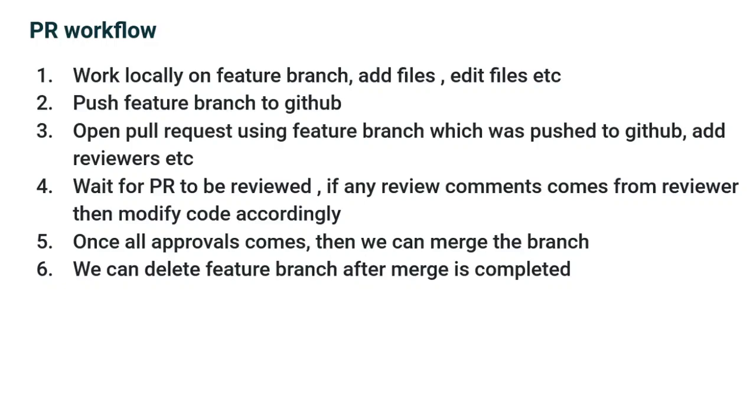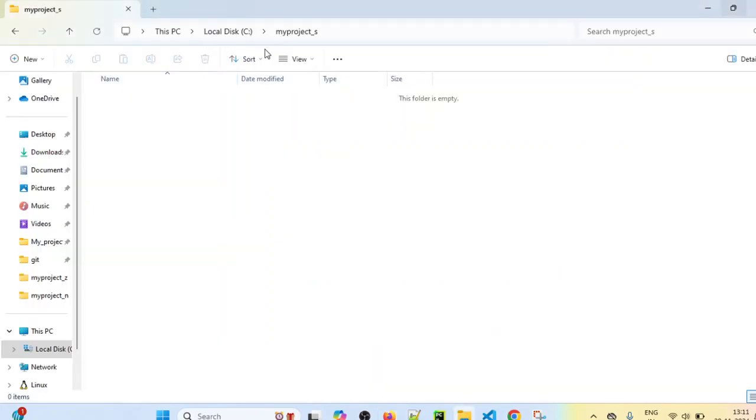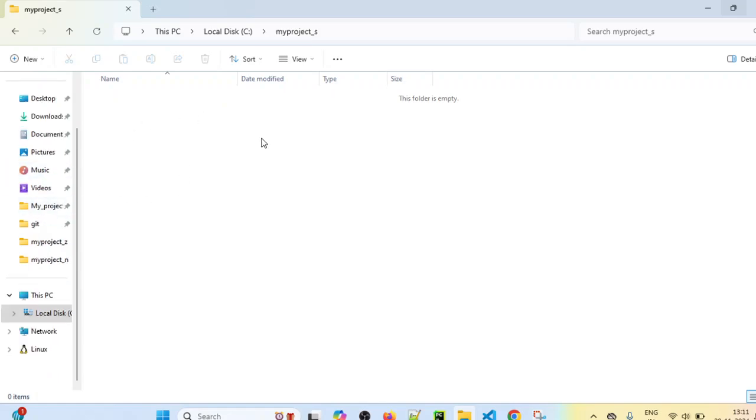So on a high level, what is the PR workflow? I will show you one example parallelly. So let's see one example for creating a pull request. What I will do, I will first create one local project. Let's go to the local directory. In C drive, I have created one folder called my project underscore s.